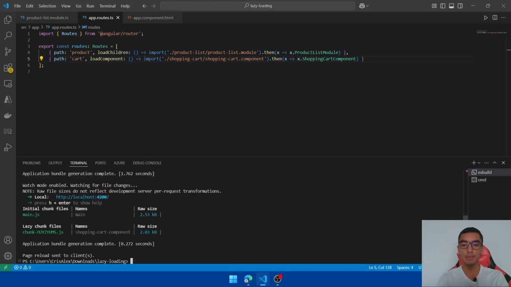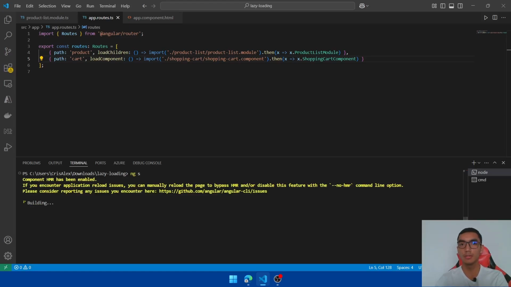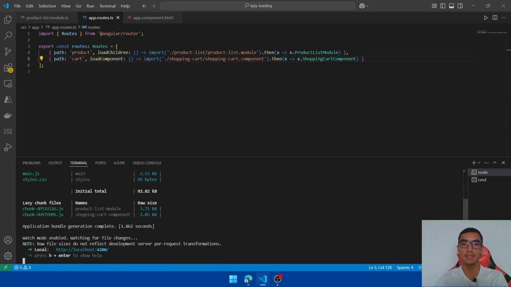Let's stop the application and run again the ng serve command to see the output lazy chunk files. And now we have two lazy chunk files. The first one is to lazy load a module and the second one is to lazy load a standalone component.